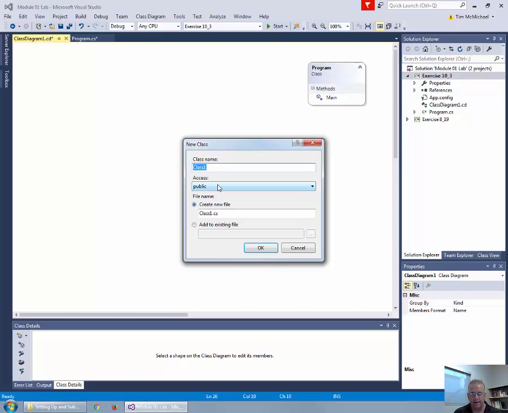I can set the access modifier for it, and then I can choose where to put it. C# does allow us to have multiple classes in one file, so I could put this in the program.cs file. My preference is to give each class its own file, unless I have some specific reason to want to group them together. This is partly because I also program a lot in Java, and that's the way we do things there. But I think that for beginners it helps keep things clear if we just keep our classes in individual files. And so I like to just leave that as Create New File.